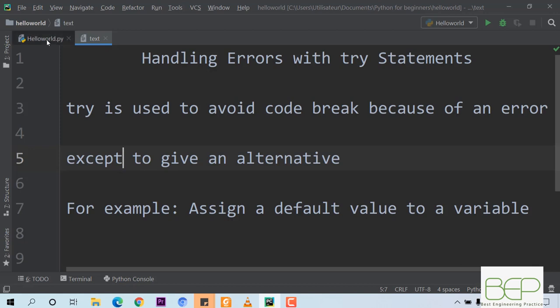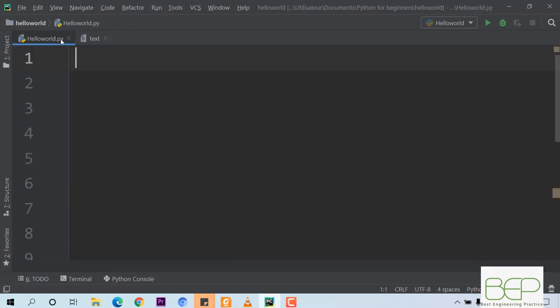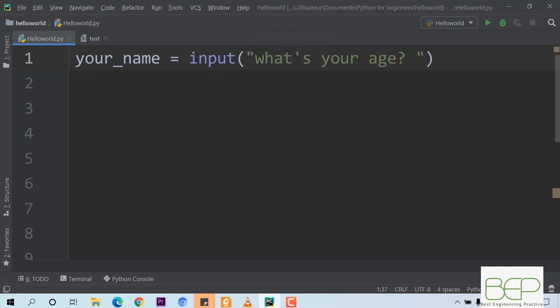For example, let's go back in our Hello World project, and to keep it very simple, let's consider that we want to write a code that asks a user his age and computes his birth year. So to ask something from the user, you remember from the previous tutorial we said that we should use the input built-in function. Therefore, I'm going to define a variable called your name. It is equal to the input function, and inside I say what's your age. I put a space. Beautiful.